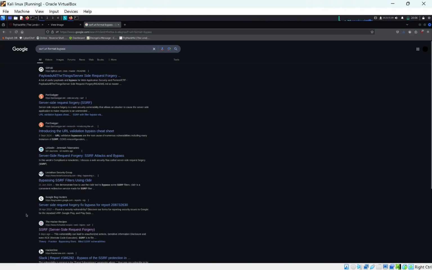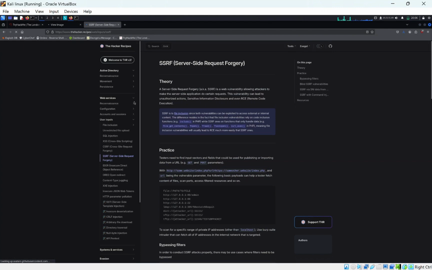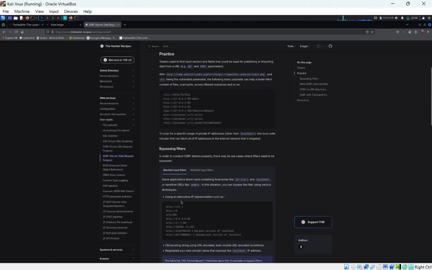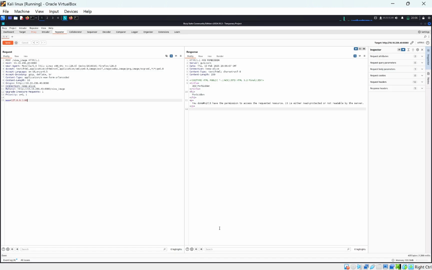But the one I used was, I think, Hacker Recipes. But PayloadsAllTheThings probably has it as well, and that's a really good one too. So if we go down, we can see we have some alternatives, but the one I want to use is blacklist input filters. So this may not have been filtered. Let's get back on Burp Suite and change this to HTTP and change this to AT.